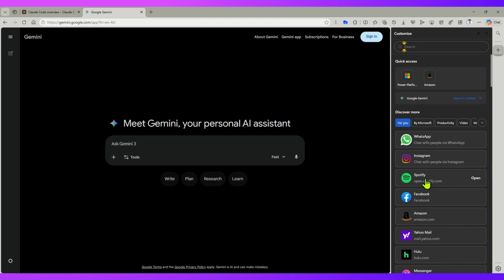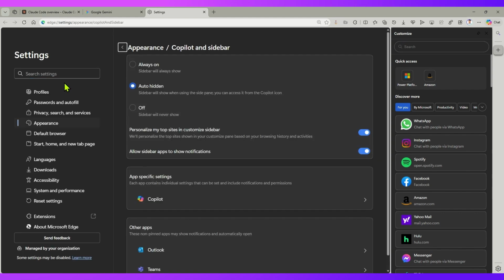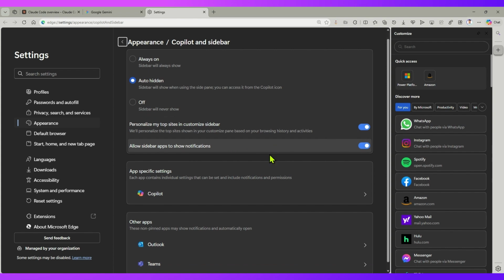Now, what about a direct website? And also, if it is not visible, you can navigate to settings over here. There is settings, appearance, copilot, and sidebar. Options are always on, auto hidden, and off. Off means the sidebar will never show. Auto hidden means if you just move your mouse over the sidebar area, the sidebar will show. There are also options to personalize my top sites in the custom sidebar, which is why it shows you the sidebar sites, and to allow sidebar apps to show notifications. So these are the options you have.